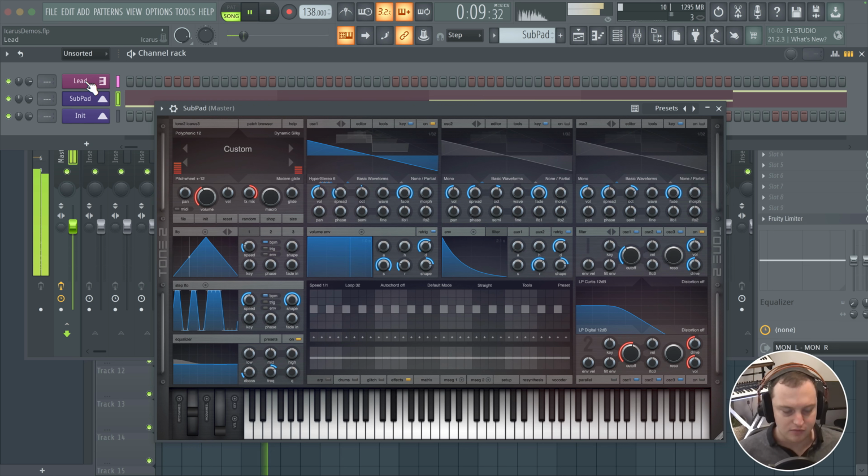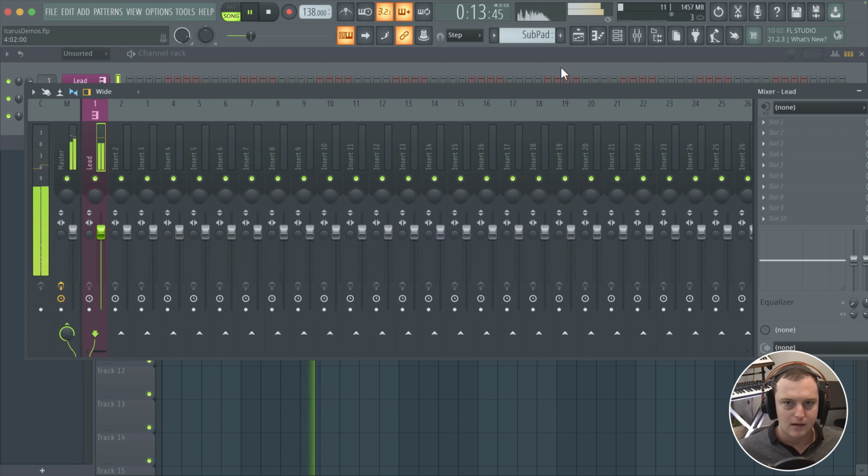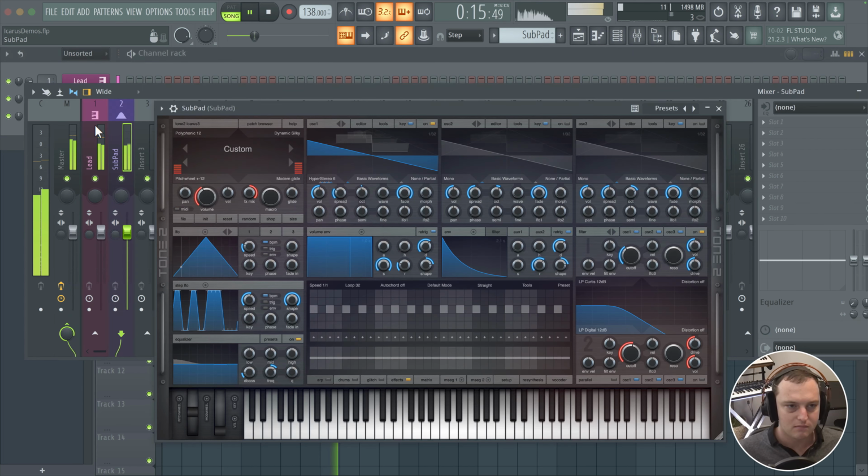Let's hear it without this lead. I'm going to route this lead to the mixer by hitting Command L, and I'm going to do the same for the sub pad. Maybe a little bit attack and release.